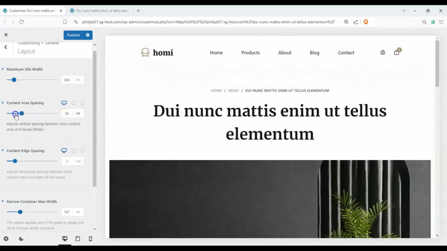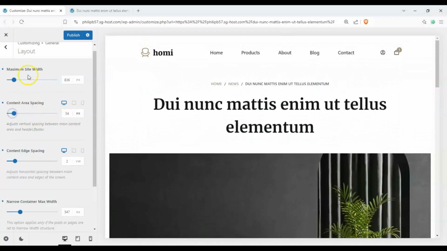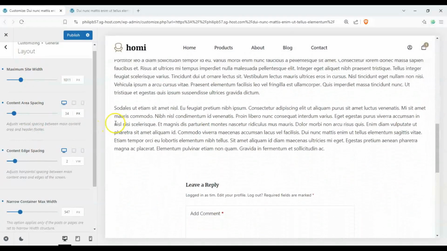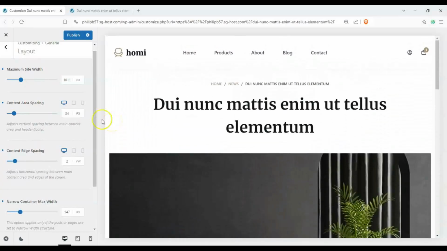From the top, we can probably remove that. It's more vertical rather than wide. And then we can change our maximum site width. Keep in mind that these three options are global. And that looks about right.